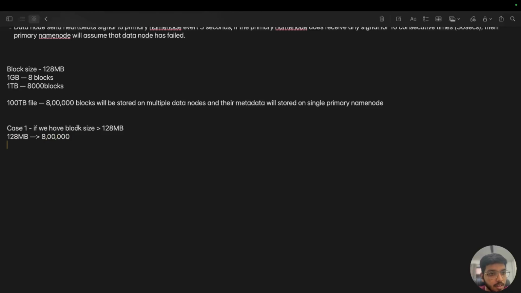What if I decrease the size first? So we are considering case 1, if we have a block size less than 128 MB. If I take a 64 MB block size, how many blocks will I have? It will be 16 lakhs. And if I divide it further, if I decrease my block size to 32 MB, how many will I have? 32 lakhs. So as we decrease the size of the block, the number of blocks increases.